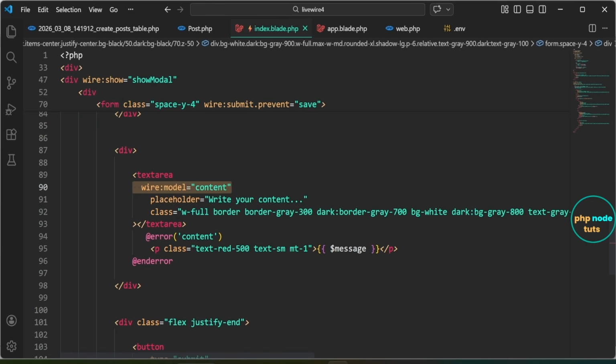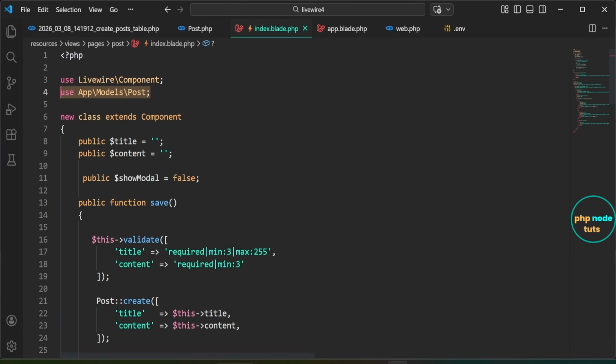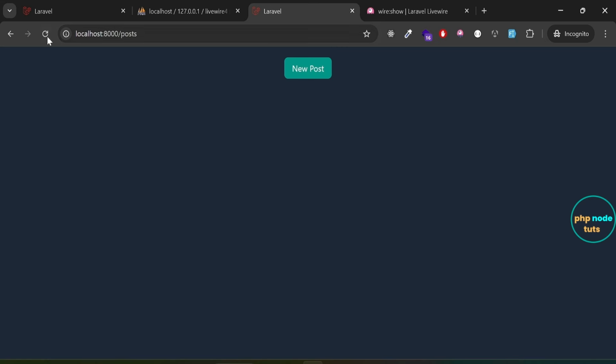Next, inside the text area, we use wire:model equal to content to bind the text area value to the content property in our Livewire component. Below the text area, we again use the @error directive to display any validation error related to the content field. Import the post modal at the top like this. Now, if you go to the posts page and reload it, the modal stays hidden.